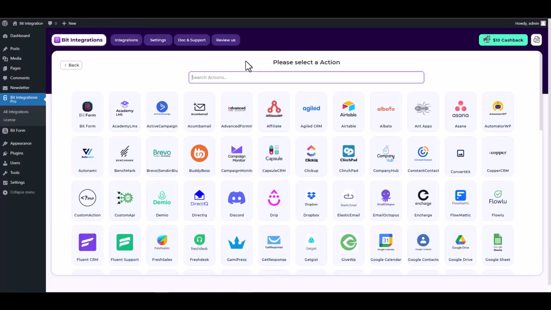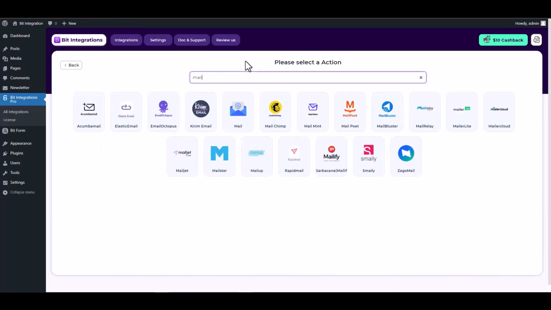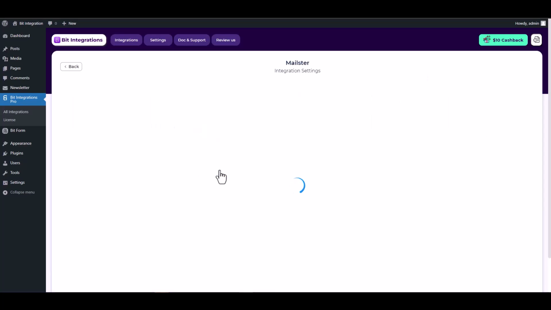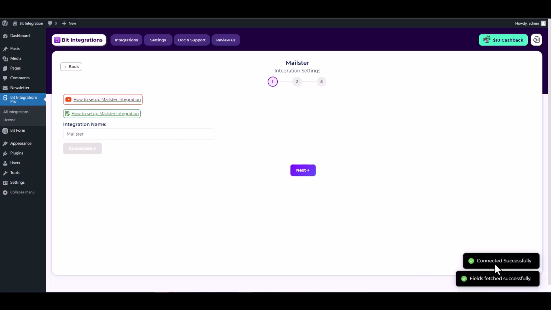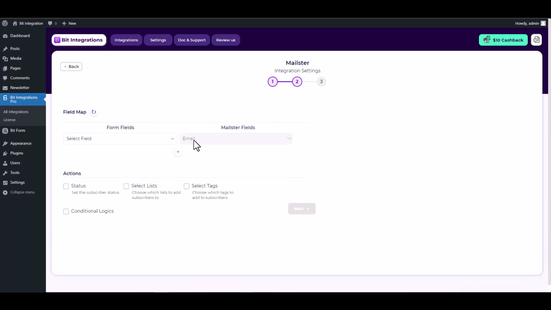Next, search and select the action Mailster. Connect to Mailster. Mailster connected successfully. Next, map the respective fields.